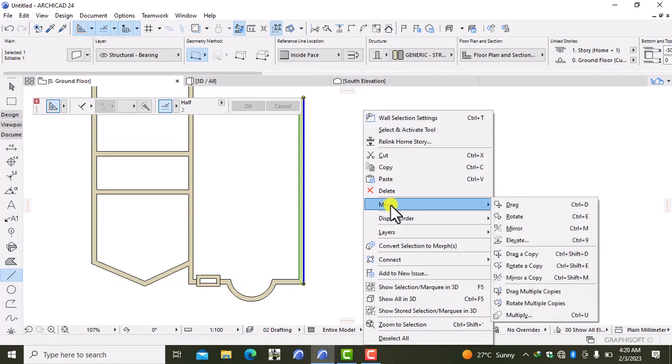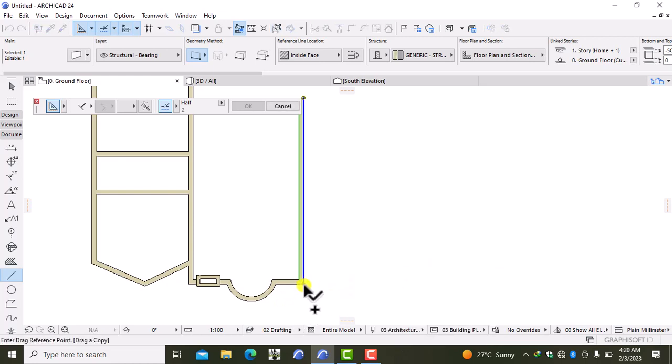To drag a copy, you left click, then right click and go to the move tool. There is drag, rotate, mirror, elevate, but I want to work with drag a copy since I want to retain another copy of this. I want to drag it at a distance of 3300 plus 700 plus 200 plus 200, so basically around 4400. 4400, enter. So this is my one tool.